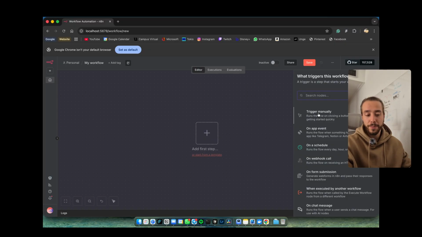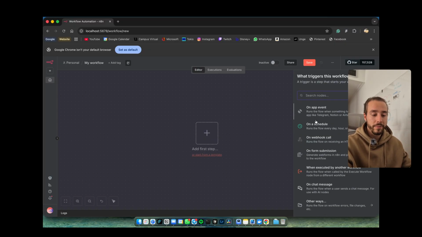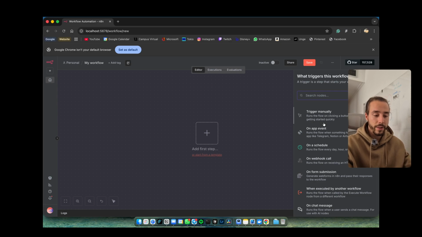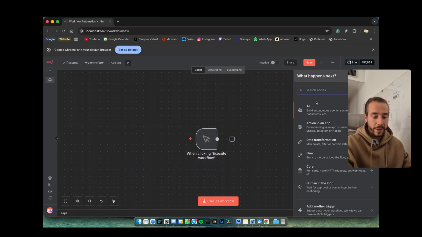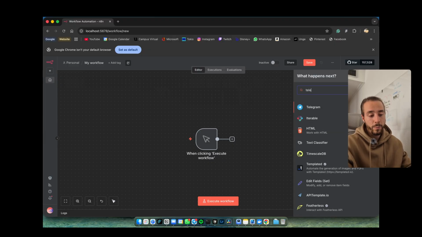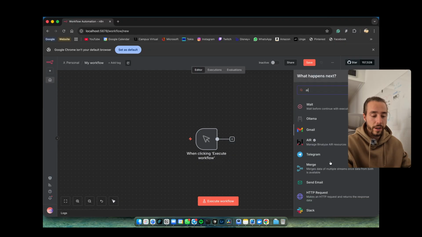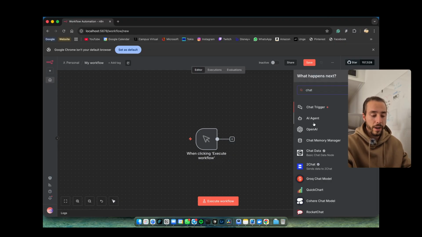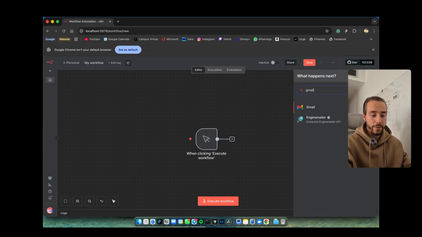So for example, you have the trigger manually. This just triggers when you click on it. You have then scheduled ones where you can say each Monday at 2 o'clock, do this, and others. Just so you can see, let's use a simple one. The cool thing about n8n, you have a bunch of things. So for example, if I search here for WhatsApp, you can integrate WhatsApp. If I search for Telegram, we can implement Telegram. If I search for AI, you have a bunch of AI stuff. So for example, you have your OpenAI, you have Gemini, and Gmail, for example, as well.